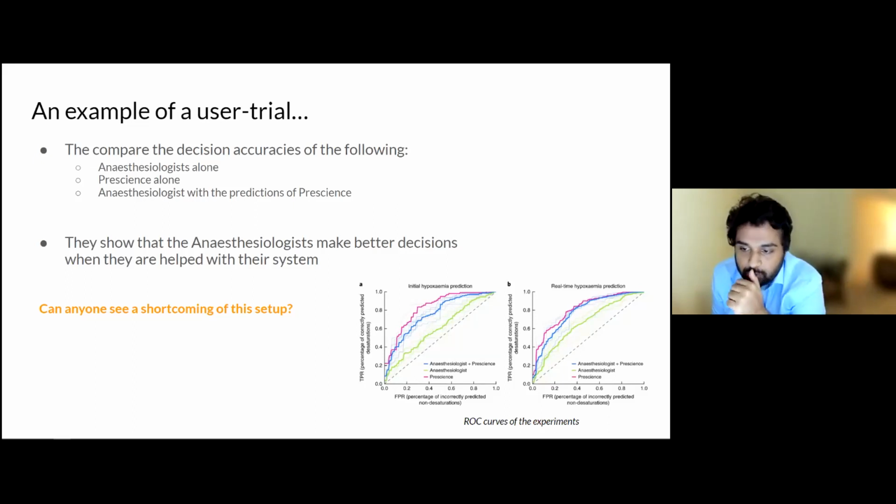The Prescience model alone is even better, but you can't deploy a machine learning model completely in a very critical setting such as surgery. So you have to have a human in the loop. So the blue line is the best actual case.